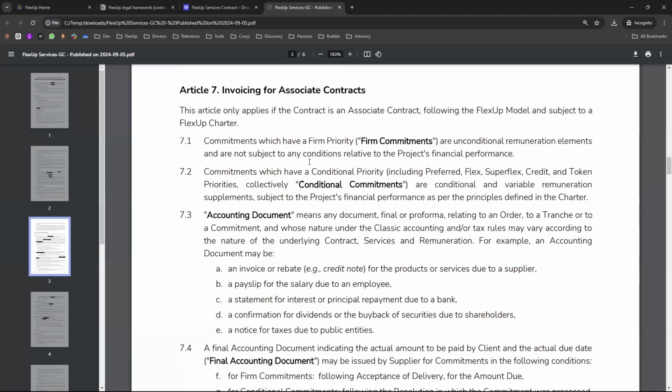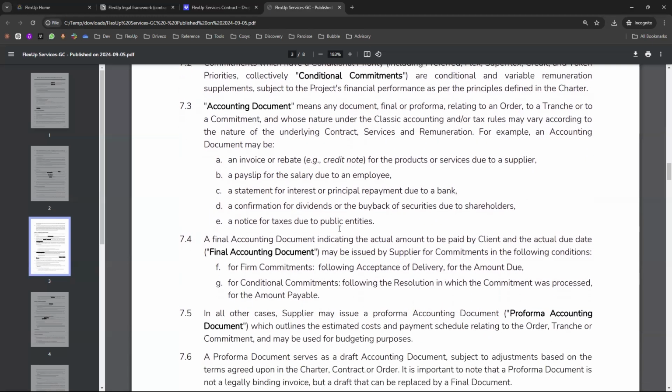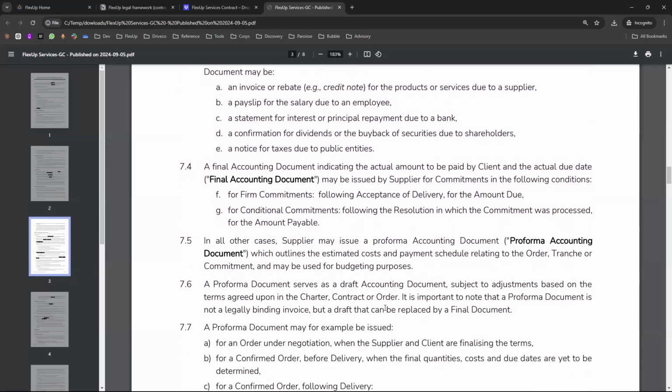So when you finish your job, you send a normal invoice for the firm payment, the 50% that is firm, cash, and for the other 50%, which is flexible or credit, you don't send an invoice, you send a pro forma invoice, right? You send a pro forma invoice, so the final invoice is called the final accounting document. And the pro forma invoice is called the pro forma accounting document.